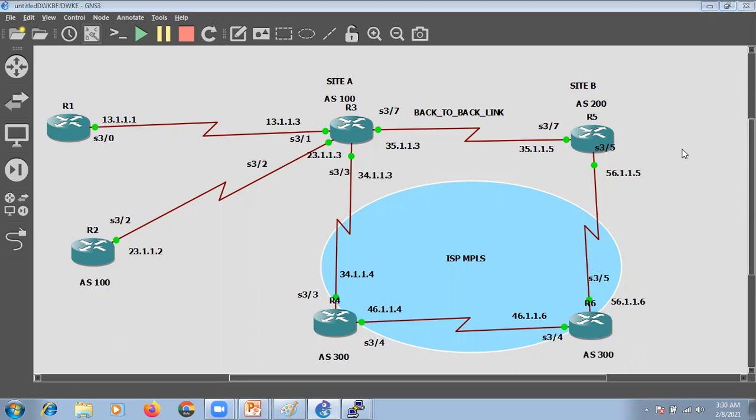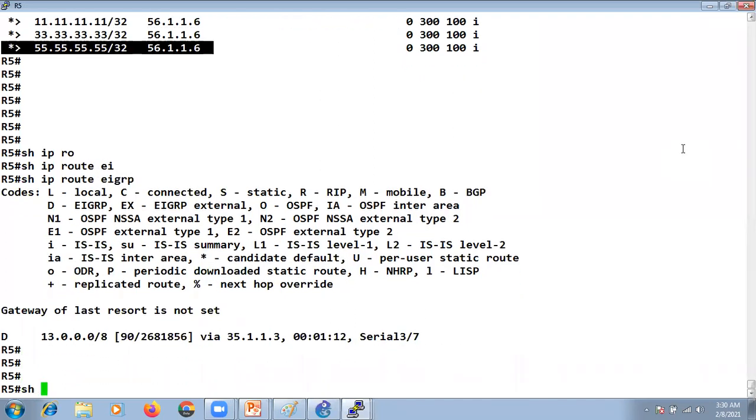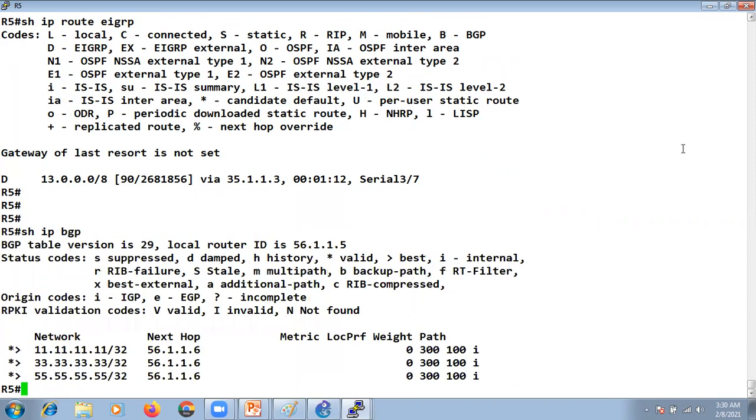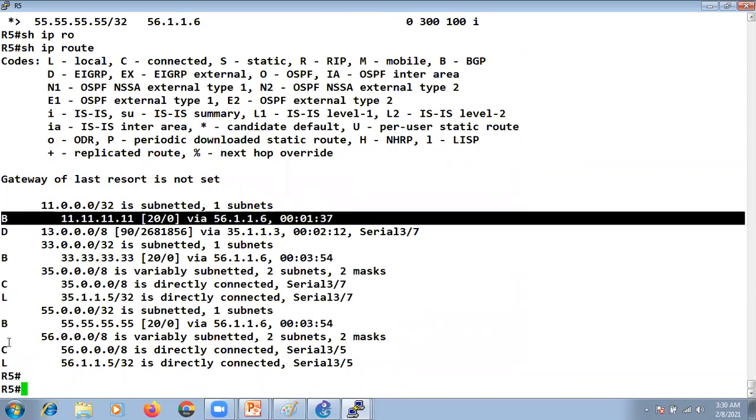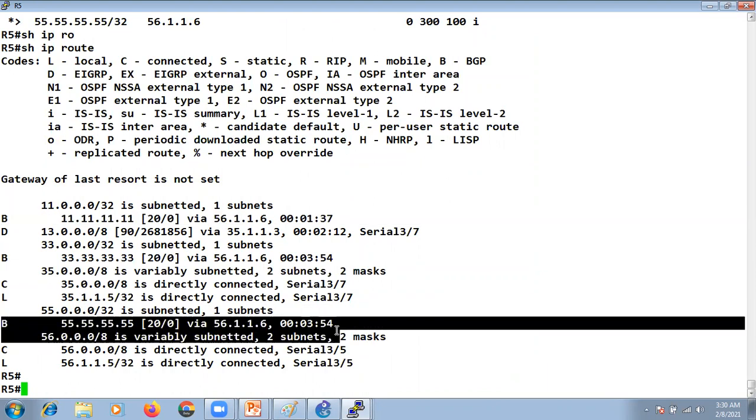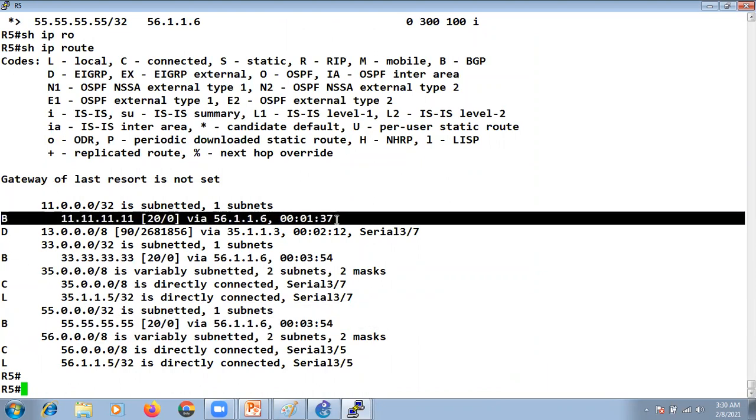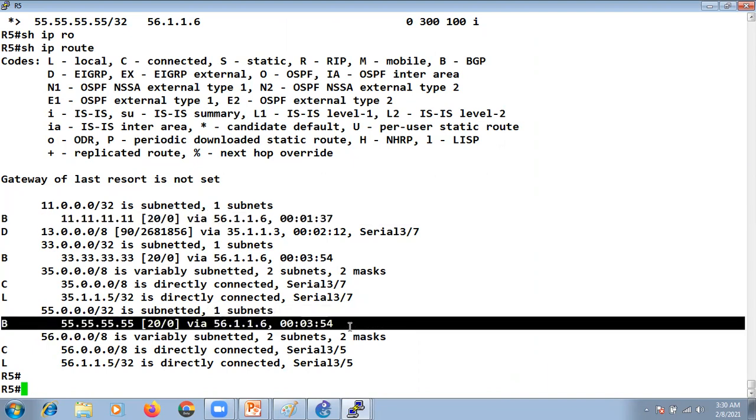So that is why now R5 is installing, R5 is taking the decision based upon what? The lower AD value, right? So that is why on the BGP table it is installing these routes. And if you go to the routing table, now you can see the 11 network and the 55 network are learned via BGP instead of EIGRP.